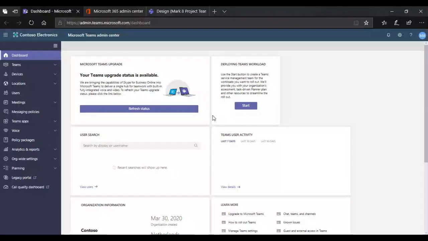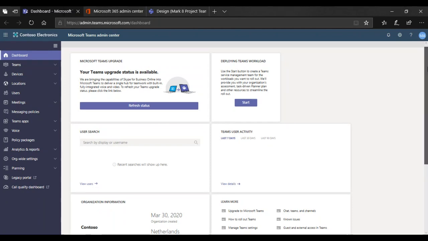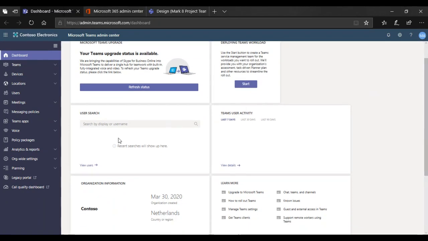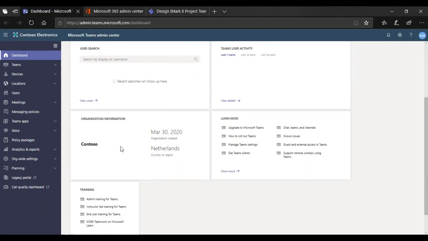So first what we'll be looking at is the Teams admin dashboard. The first thing we see when we go into the dashboard is the dashboard page here. This is where you'll be able to search for any users in your Teams, and you can see some Teams user activity as well, up to 90 days. And what you also get is some organizational information. As you can see here, I've got Contoso because it's a demo tenant, but you'd see your own information here, of course. What you can also get is some learning information on Teams and some training as well.